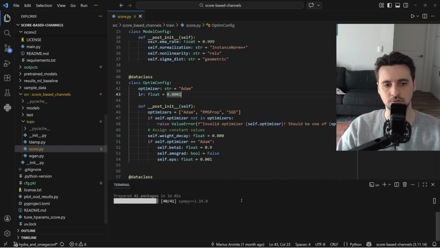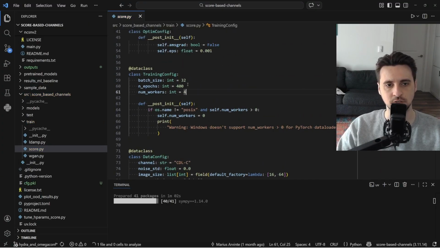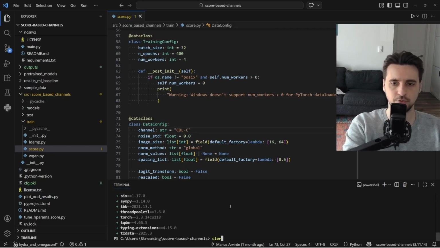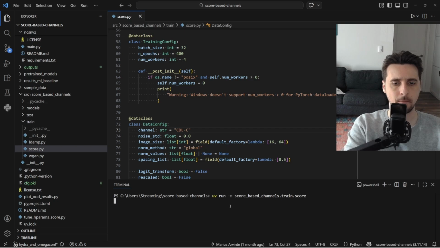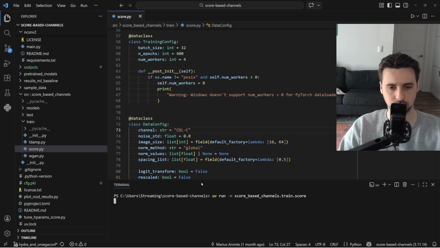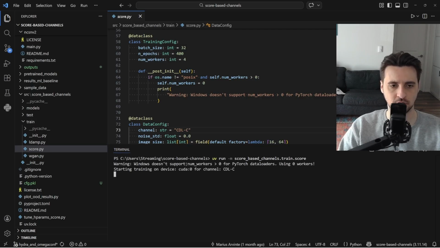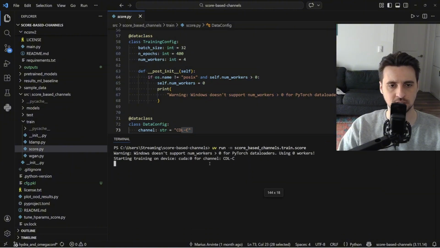But before that, let's confirm that the training works here. Yeah, batch size is 32. Okay, so then how do I train here? Because if I remember correctly, it's a UV run -m score based channels .train.score. And I should see a loss go. There we go. Starting training on device. Okay. I'm curious to see how the loss does.